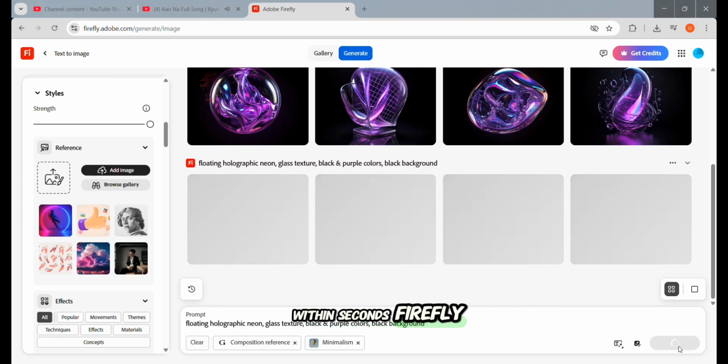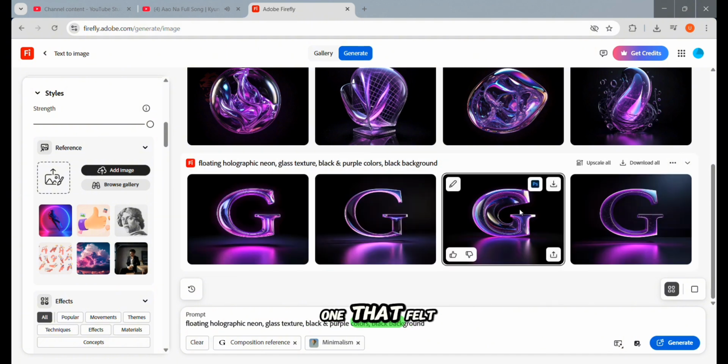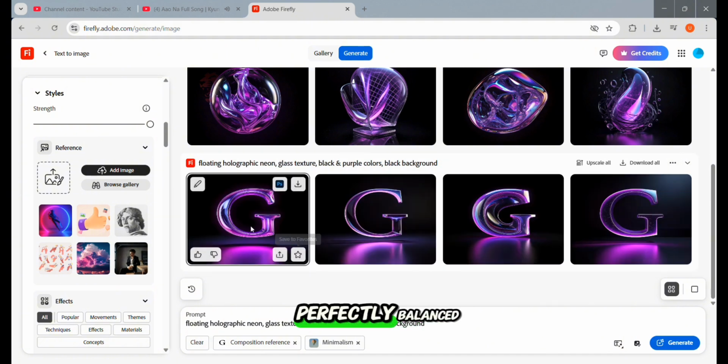Within seconds, Firefly generated multiple spectacular variations. I explored a few and finally chose the one that felt bold, polished, and perfectly balanced.